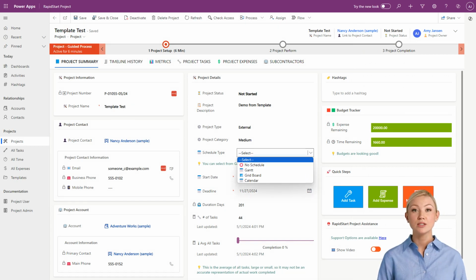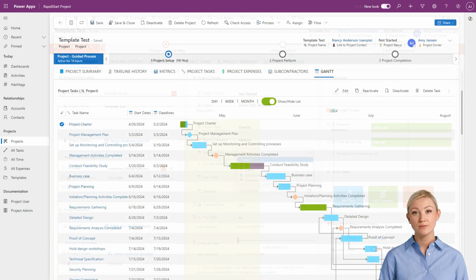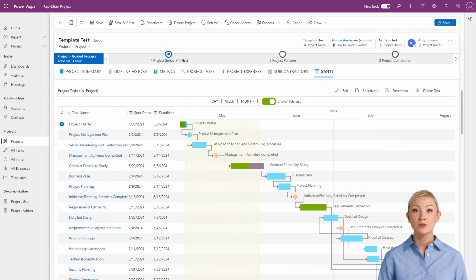No project management solution would be complete without the ability to see the schedule, and we have several options for you as you can see in the schedule type selector. We'll start with the Gantt chart schedule. This is a fully interactive schedule. You can drag to move items or start and end dates or even percentage of completion right here.